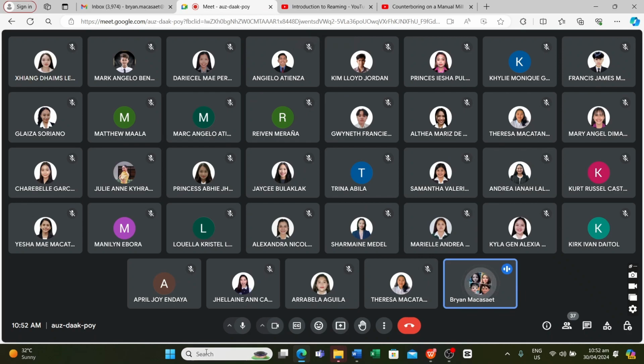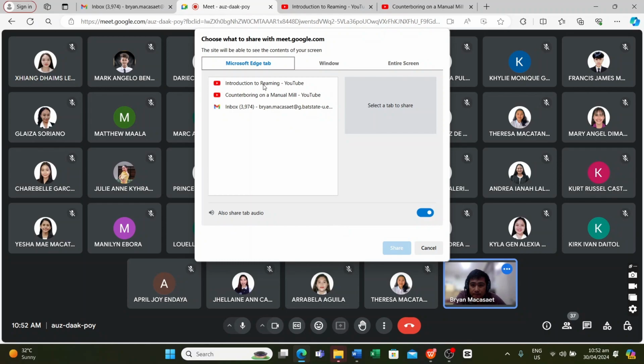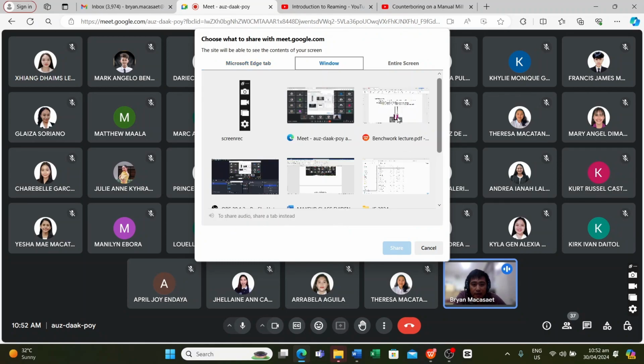Okay, so from the video presentations, it is stated that reaming can be used for creating a blind hole or depth hole. So again, what is the difference between a depth hole and a through hole? Anybody? Any volunteer? Okay, so one is only halfway, the other one goes through the hole. Okay? Let's continue.